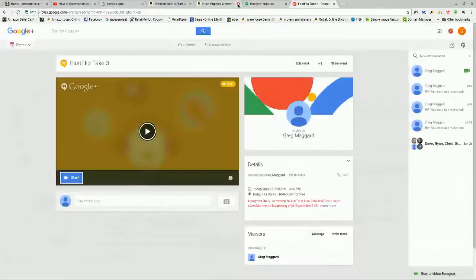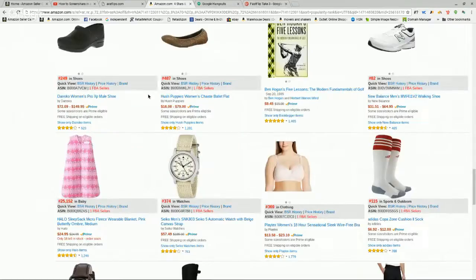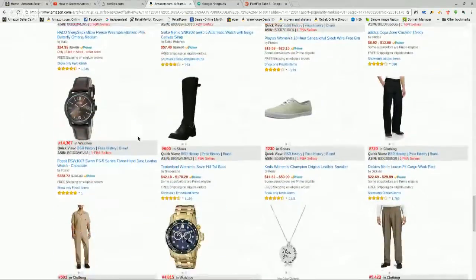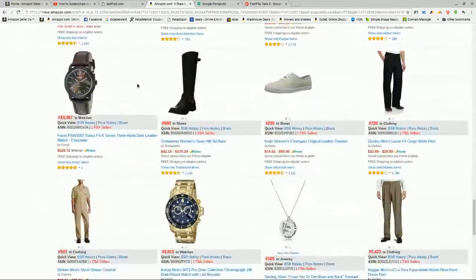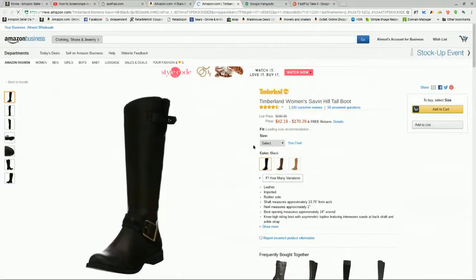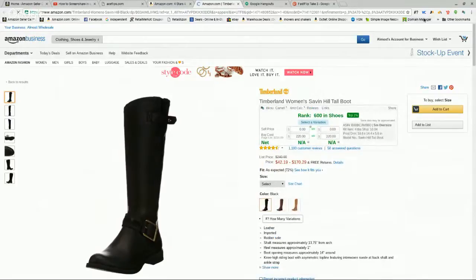All right, so we'll go back. Let's see if we can find one that looks interesting enough to give us a deal. 600 in shoes. Look at that price discrepancy. 4.5 stars. A ton of reviews. Shows that it has some sales velocity. What's the size recommendation on this? 72%. We can live with that.